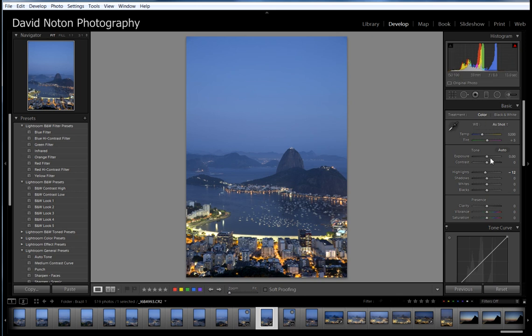My black point looks fine. Any attempt to bring the blacks back would cause clipping, so I'm going to leave that untouched.